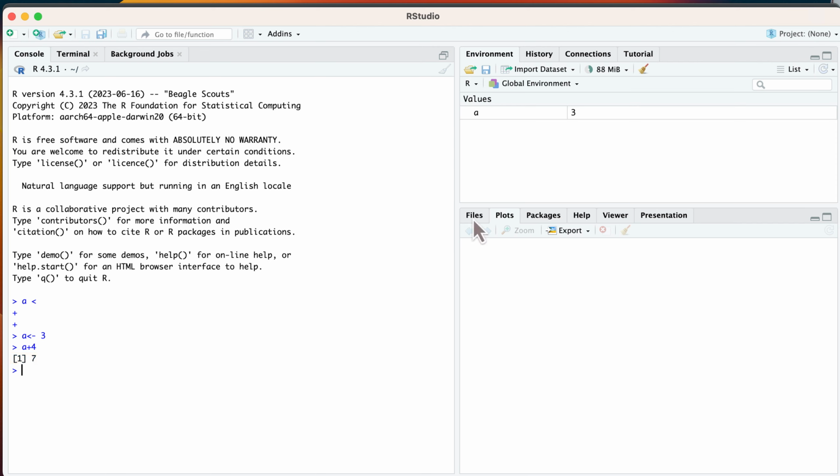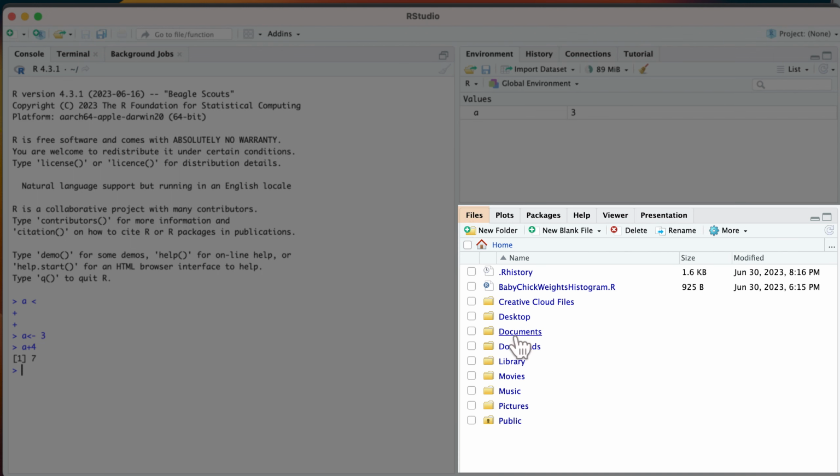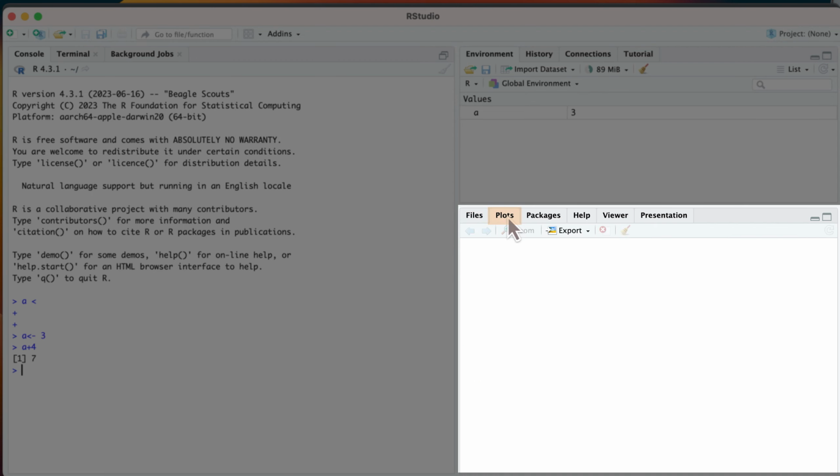The other portion of the R platform that I want to introduce you to is in this bottom right. There are a variety of features here. The 2 that are really worth our time are files, where you can upload or bring in files, and then also plots. We'll make quite a bit of use of plots.